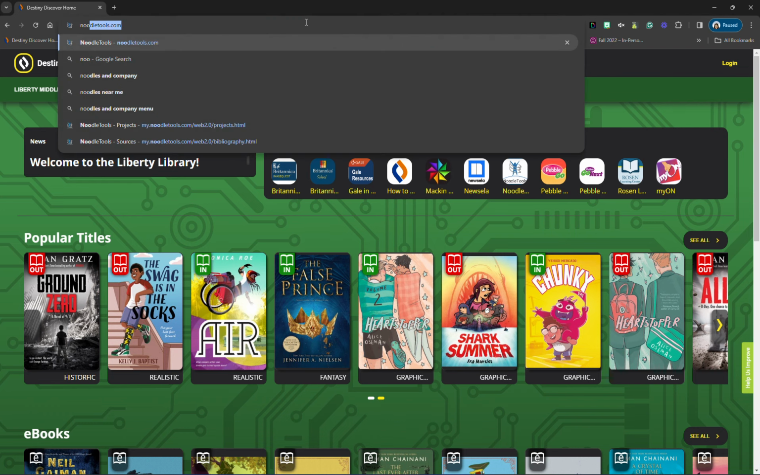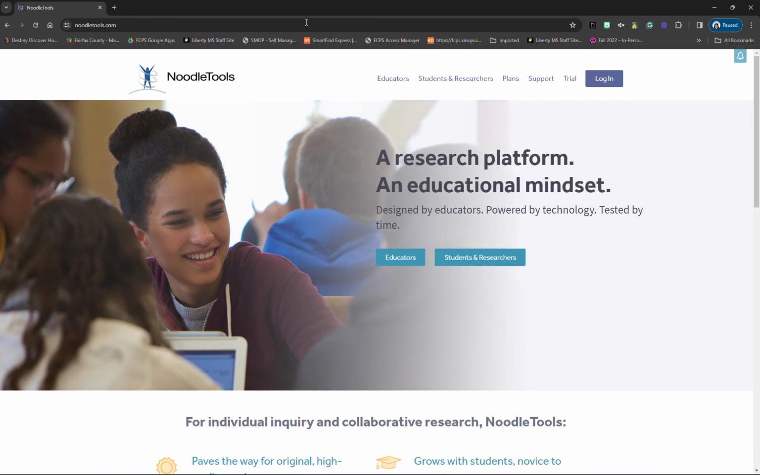Today I'm going to give you a brief overview of Noodle Tools. So first we're going to go to noodletools.com, and then in the upper right hand corner we're going to click this blue login button.